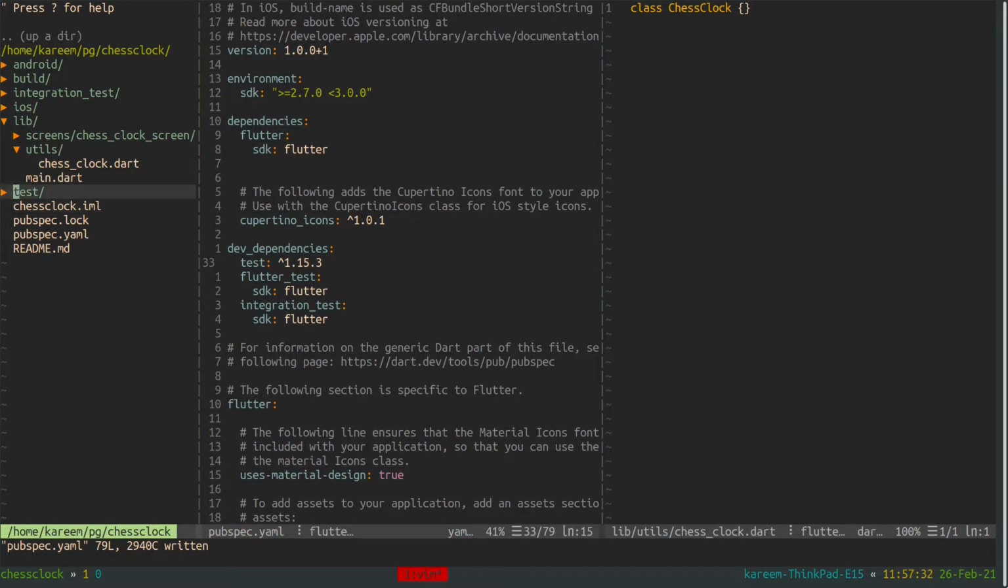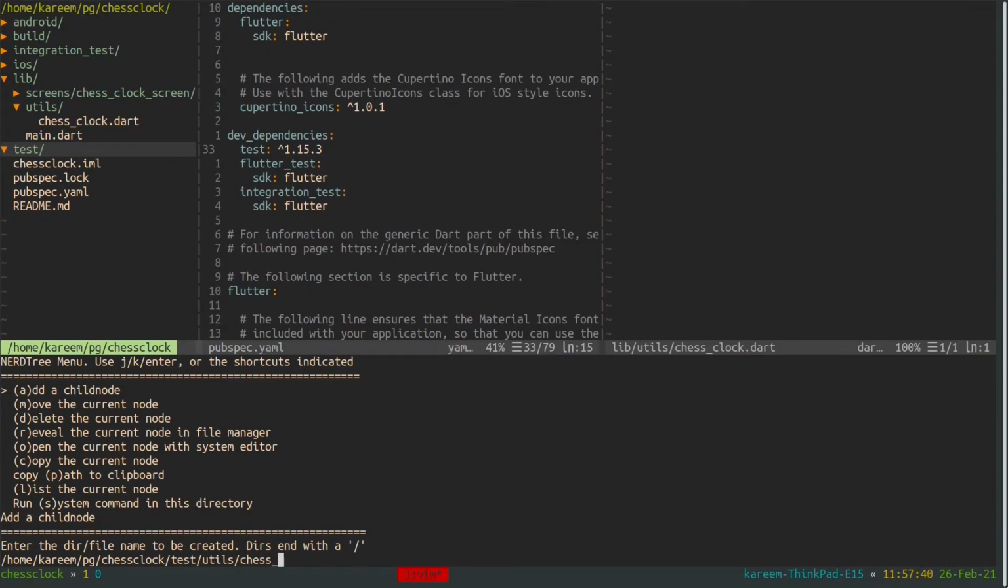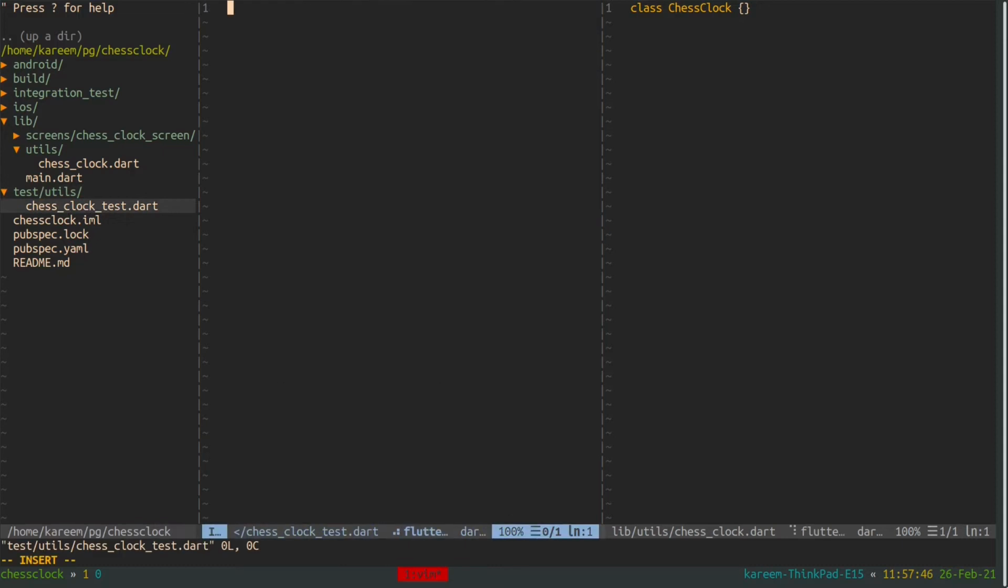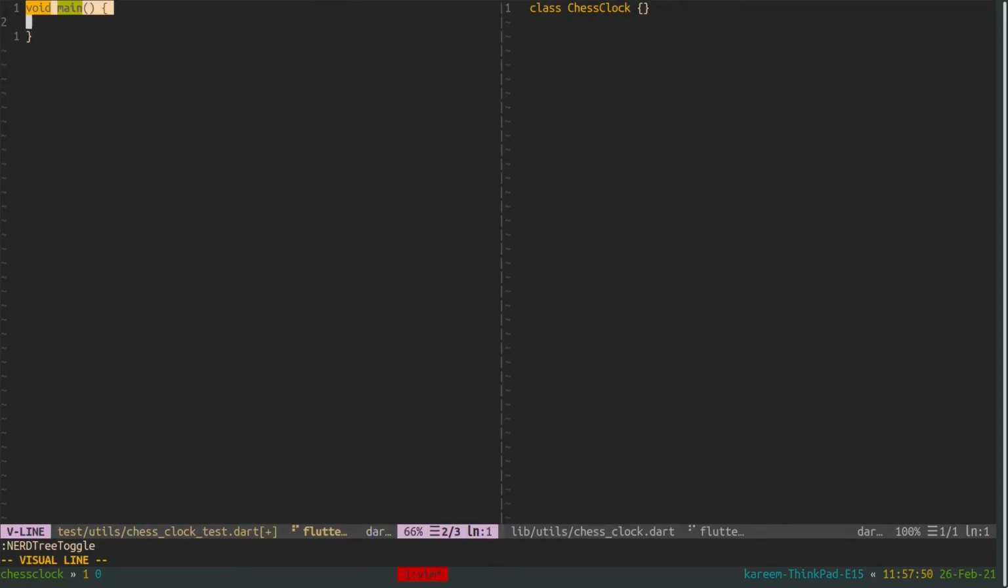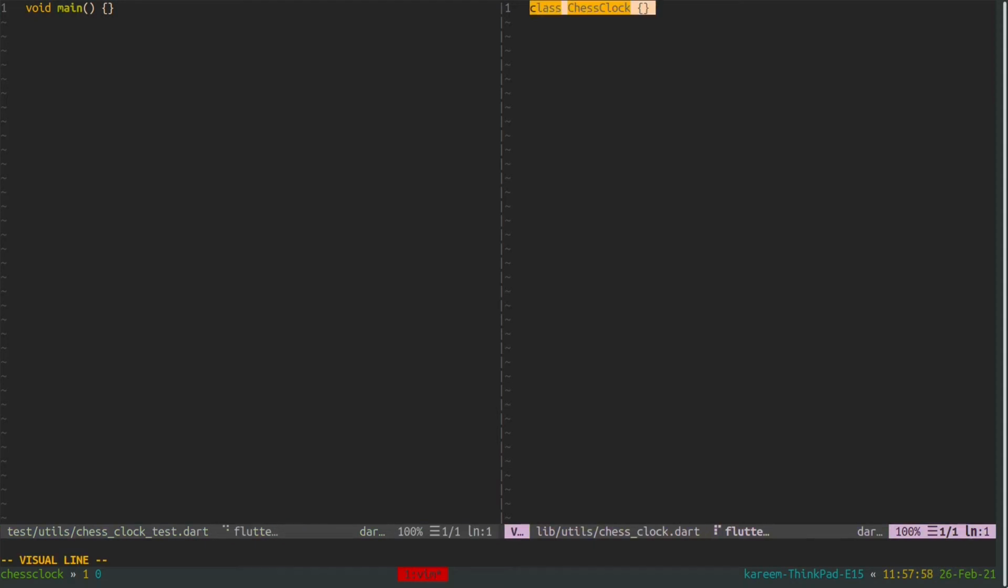Then you should put all your tests inside the test folder. I'm gonna first remove this example test file, and I'm gonna create a similar folder structure with my chess clock underscore test file. So you need to put all your tests inside the main function. For my test setup, I'm gonna keep the test file on the left side and the file to be tested on the right side.